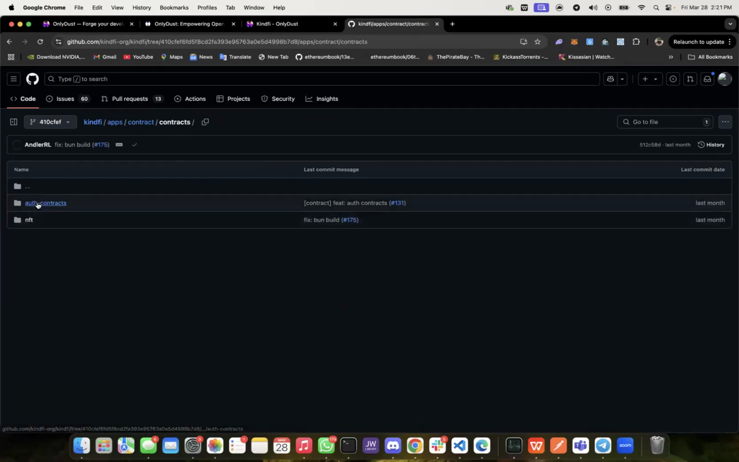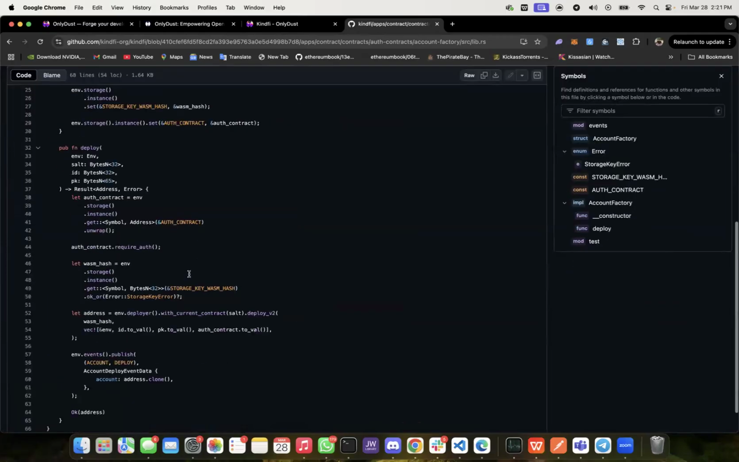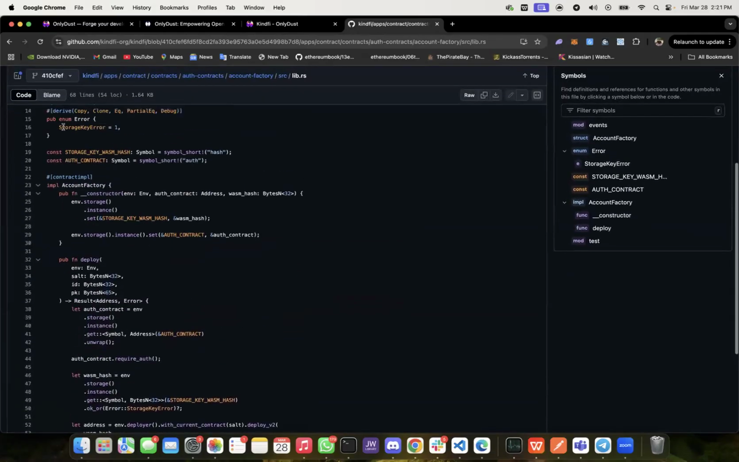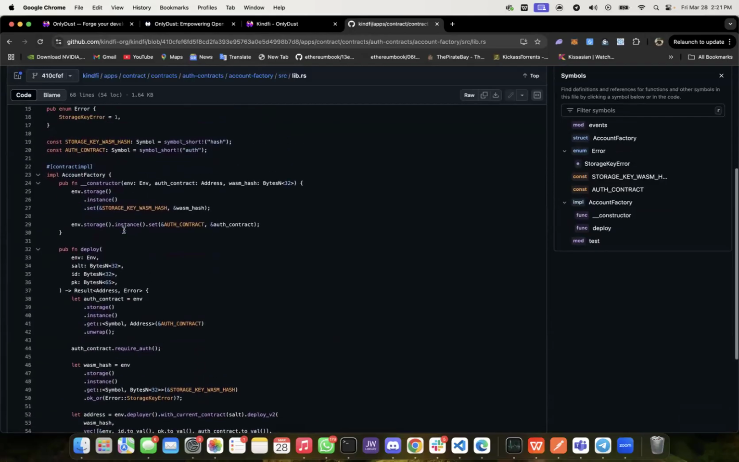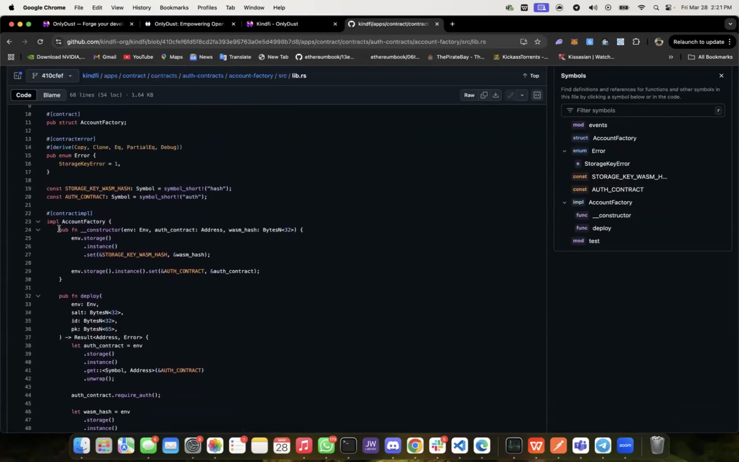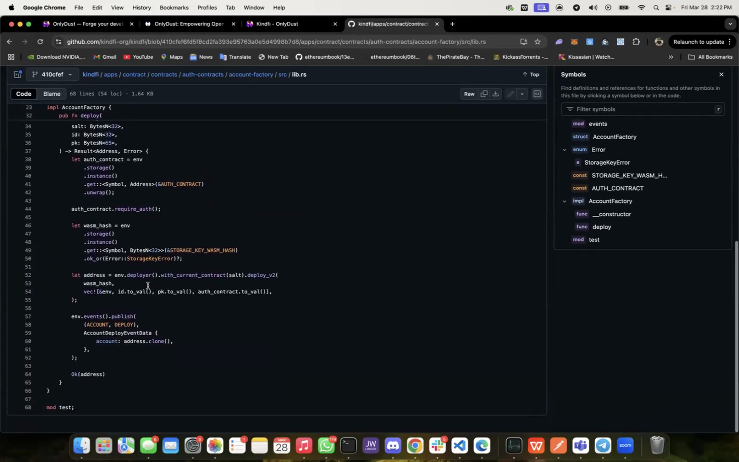Inside of it, we have the auth contracts, the account factory, the lib. Okay. So this is like a factory contract. So for people asking for examples of a factory contract, you can see what it looks like. You can use this as a path for a factory contract, basically.